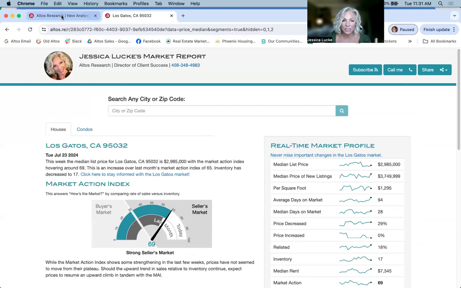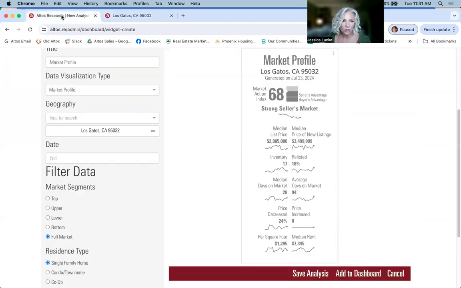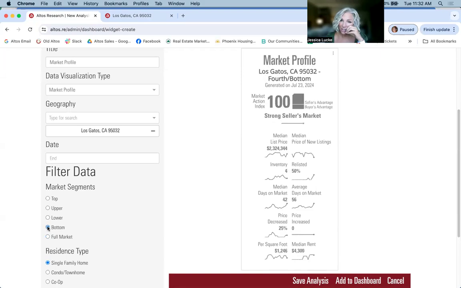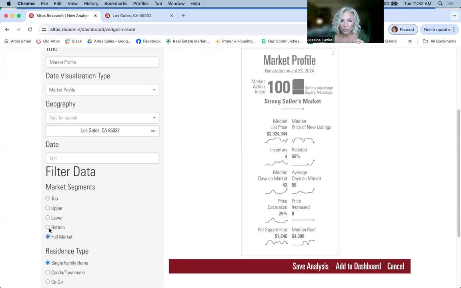Okay, so that brings me to the next data visualization. That data visualization being the market profile. So here's our market profile for total inventory, but I want to focus on what's most important, that bottom segment. So I'm going to select. Now notice the market action index. It's a strong seller's market. How strong is it though for that bottom segment when we rerun that algorithm? 100. Super hot. Okay. So that speaks a lot, right? When you can go from one to another.